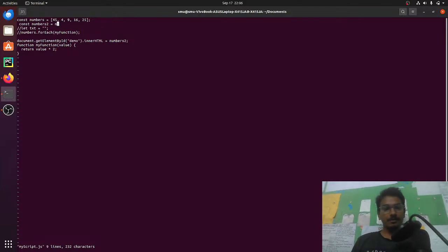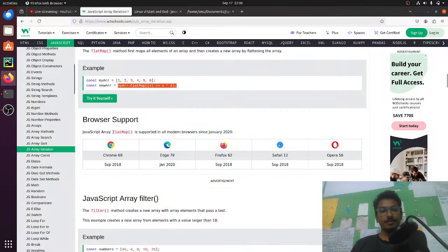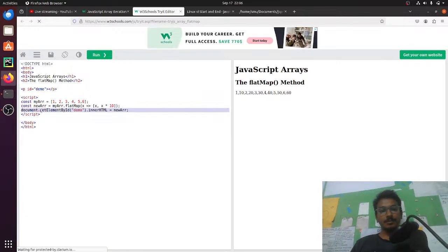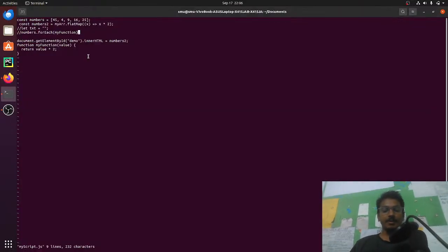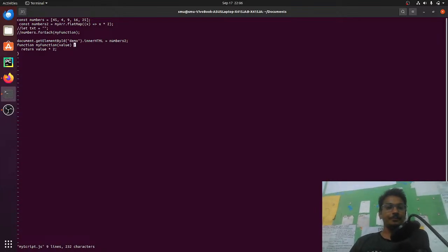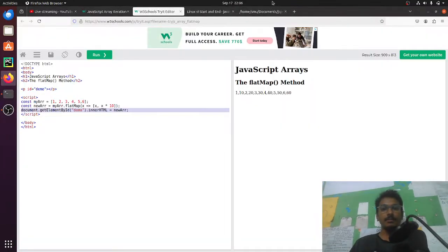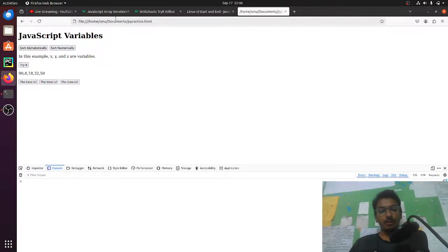I'll delete this with Control Shift D, and let me check with this program. I'll just print the new array and comment out this 2. I'll delete the 2 here, the numbers will be fine, and I'll go back from here and refresh my program using Control R.